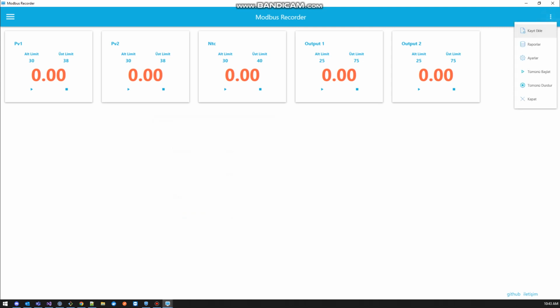After you get data, this is very important. You can start one by one with the play button. When you start this first and then second, both will be reading. After you start this, you can stop this, and only this will be read. And you can start all of them by the tümünü başlat button, and you can stop all recordings from tümünü durdur. It will stop all live connections from registers.